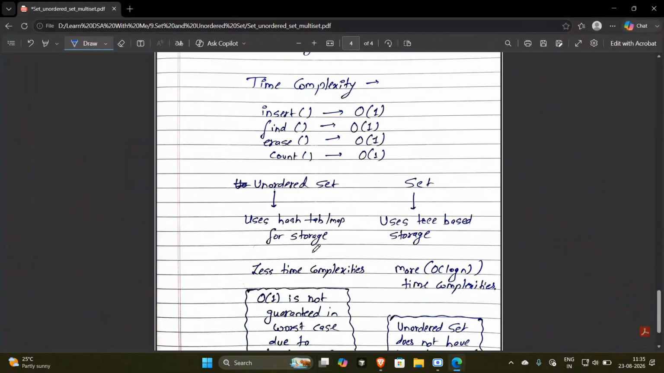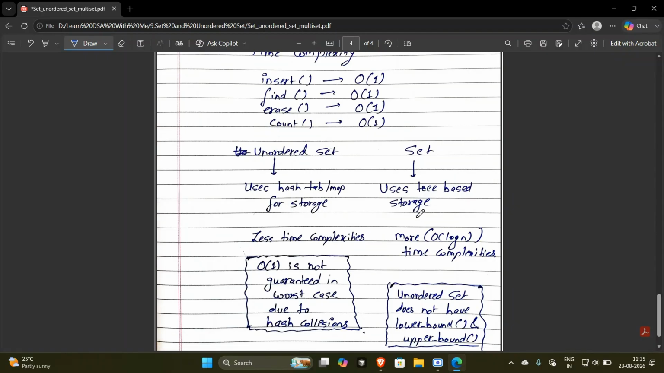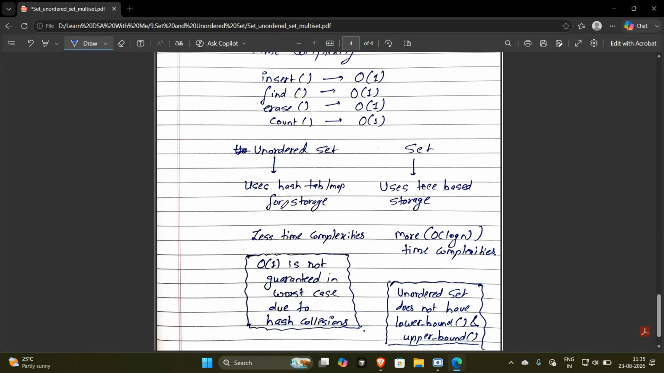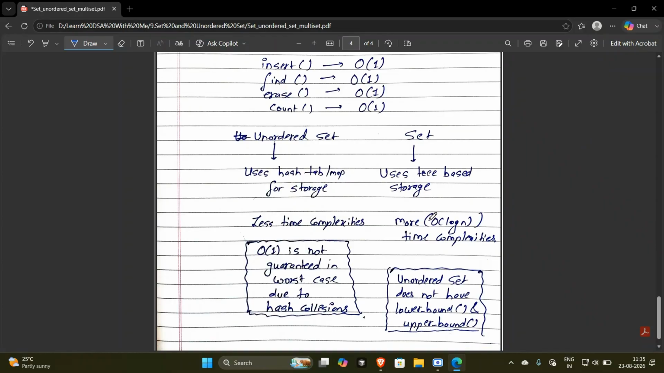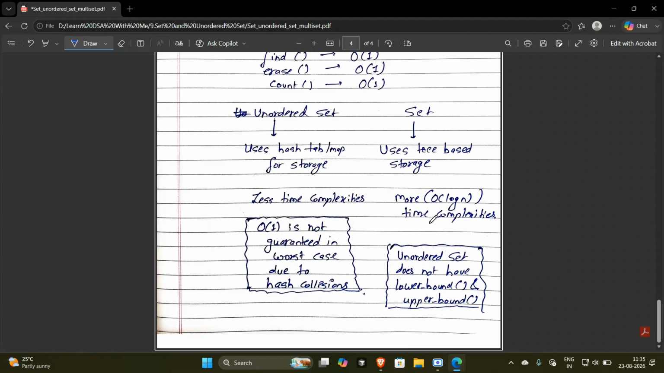Now you may see the key difference of time complexities in unordered set and set is due to unordered set using a hash map for the storage and set using tree-based storage. So hash map gives us big O of 1 time complexity, and tree gives us big O of log n. Now, big O of 1 time complexity is not guaranteed in the worst case in unordered set, because there can be hash collisions. Also, one key important point is unordered set does not have lower bound and upper bound functions.